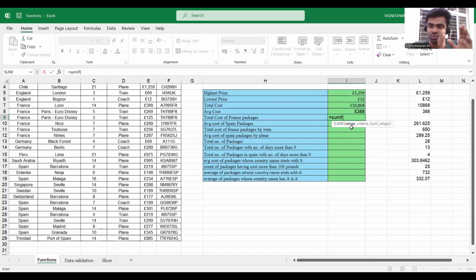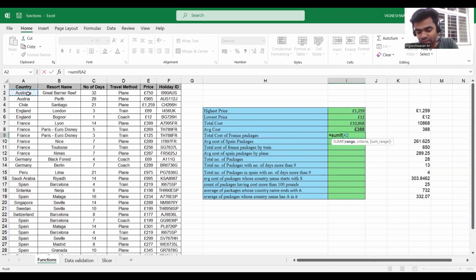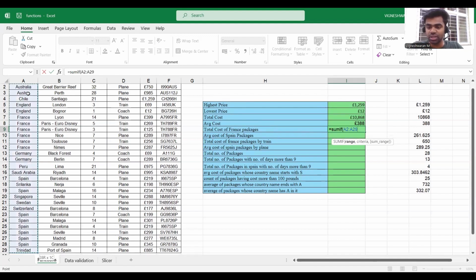So the condition is France. Where is France? It is in the country column. So I am selecting the whole country list; that is my criteria range. Next comma. What is the criteria? In the selected range, I want only the country France. France is a text value, so whatever the criteria, it should come under double quotation marks. So quotation France. The criteria we enter should be exactly as it is in the table. There should not be any spelling mistake while entering the criteria.